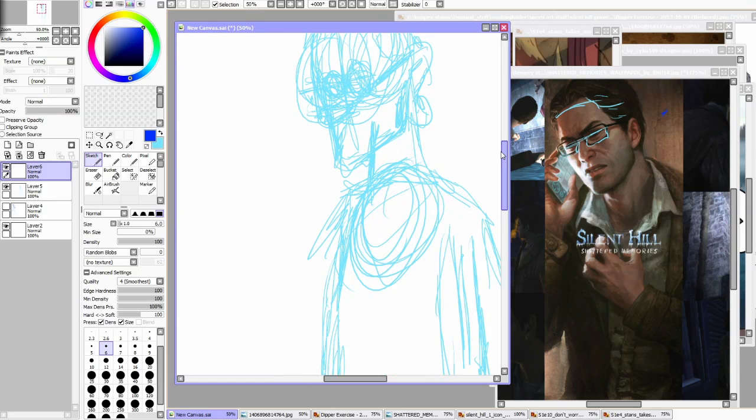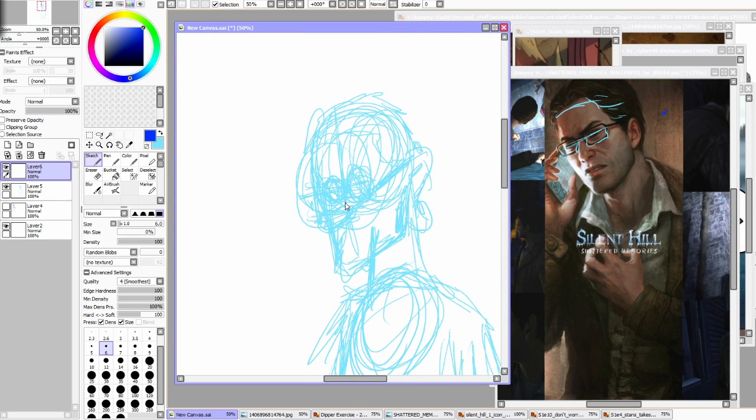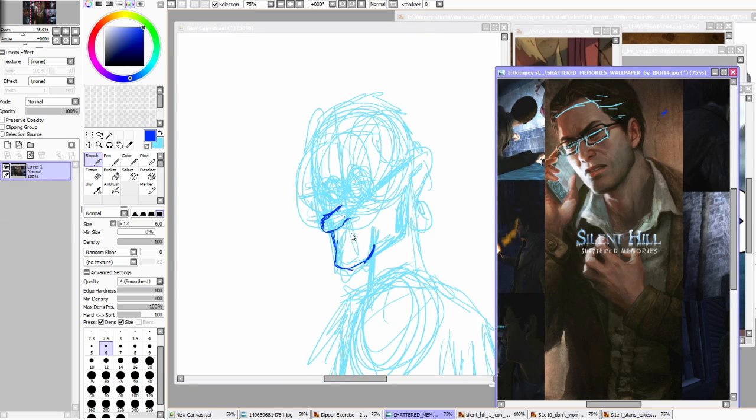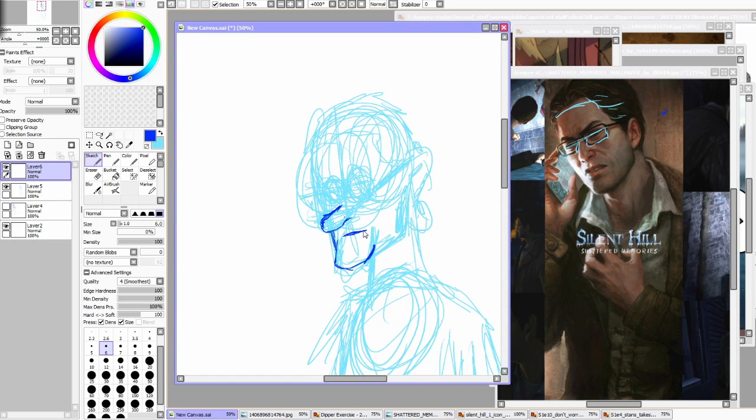Just thinking about the hairline and the glasses. I think I'm going to give him just square glasses, and I'm taking the glasses from Shattered Memory because I think it adds something to the design of the character, makes it a bit more interesting. And the hair, he's got kind of pulled back hair, so I'm going to give him spiky hair.